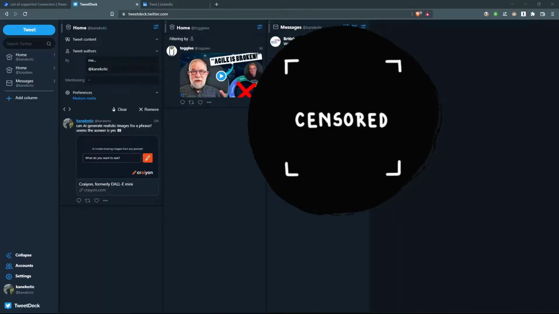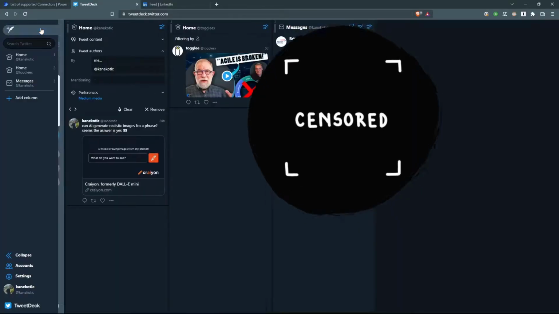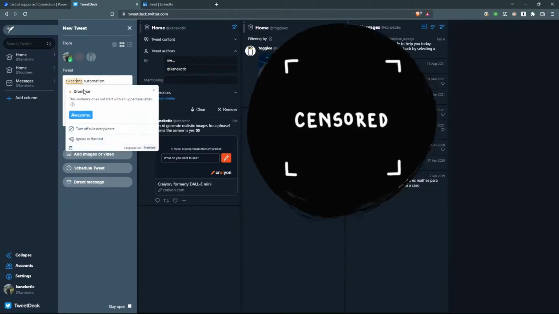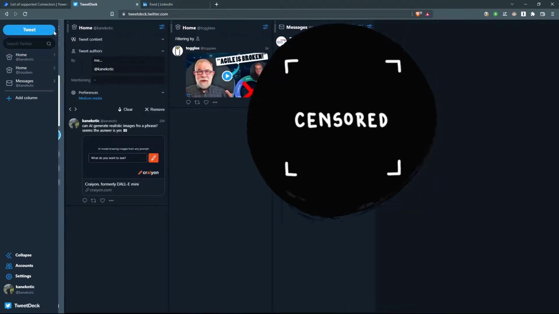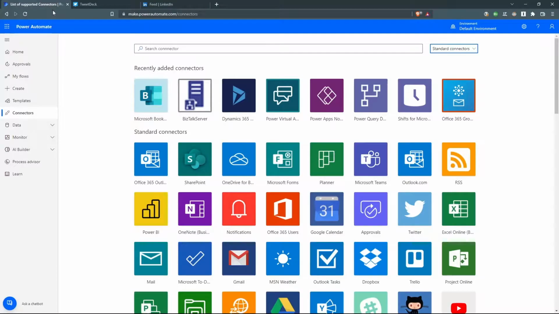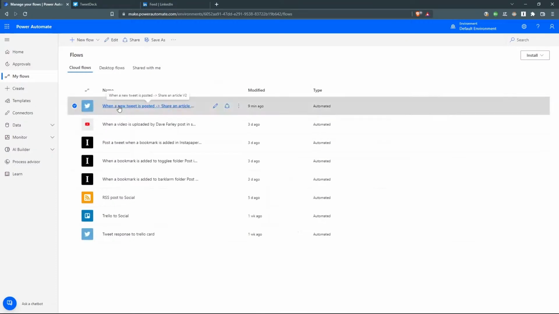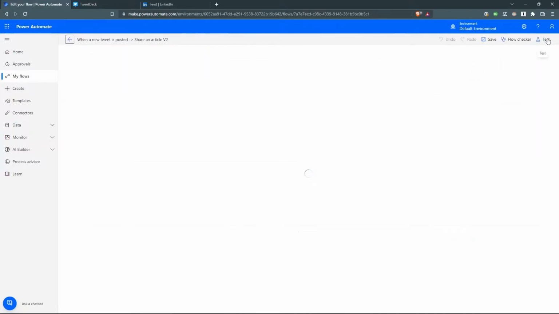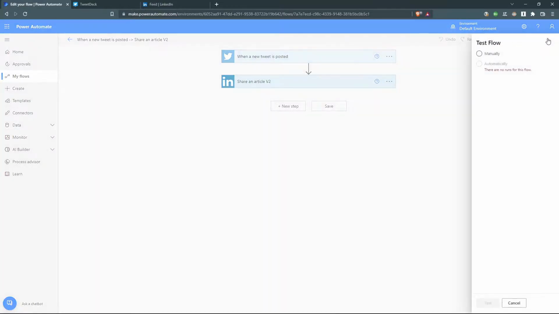Let's now try to create a new tweet and see our flow actually working. So let's create a tweet in my own account and say something on automation. And let's tweet this. This is already on my Twitter account. We can go to our flow because it might take a little bit of time to run. And we can press the edit button just to actually try a test that everything is working as we expect.